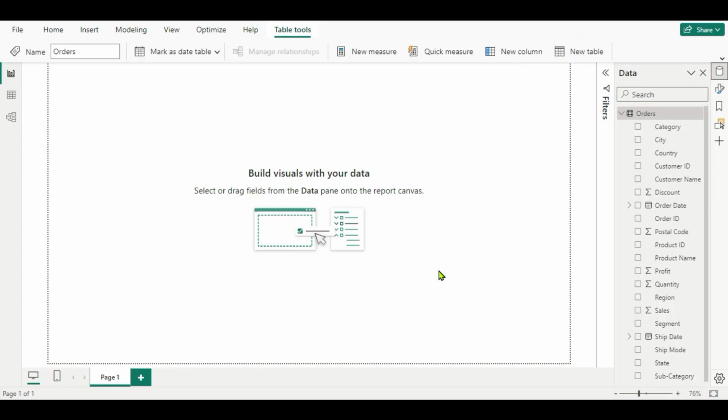I have opened the Power BI desktop here and I have imported this data. Here you can see so many columns, but we are interested in only two columns. One is segment and second is sales. So we are going to find the total sales by segment here, right?